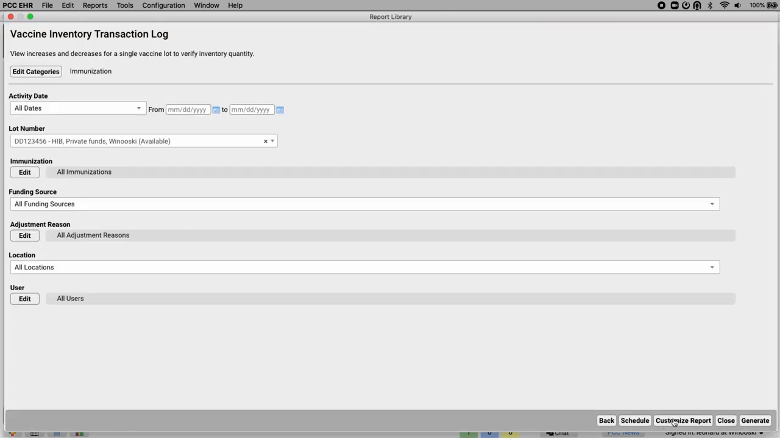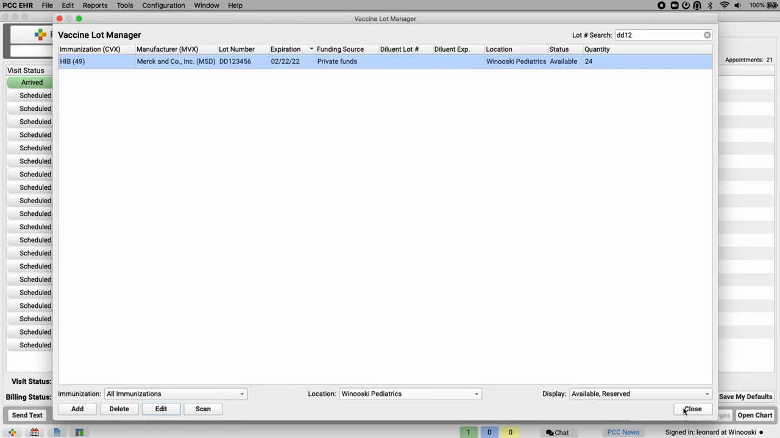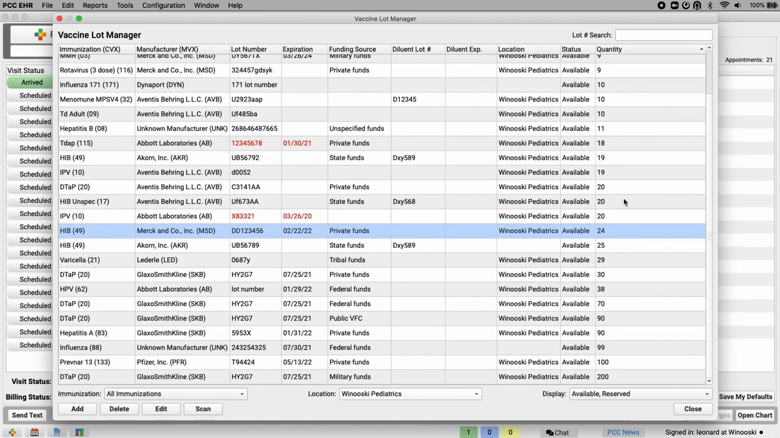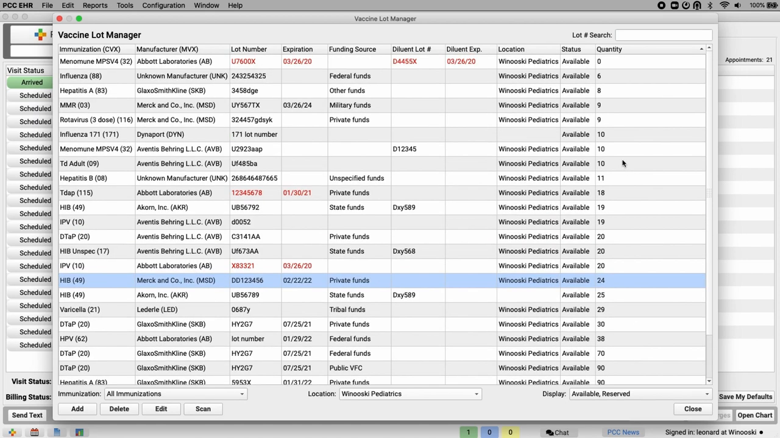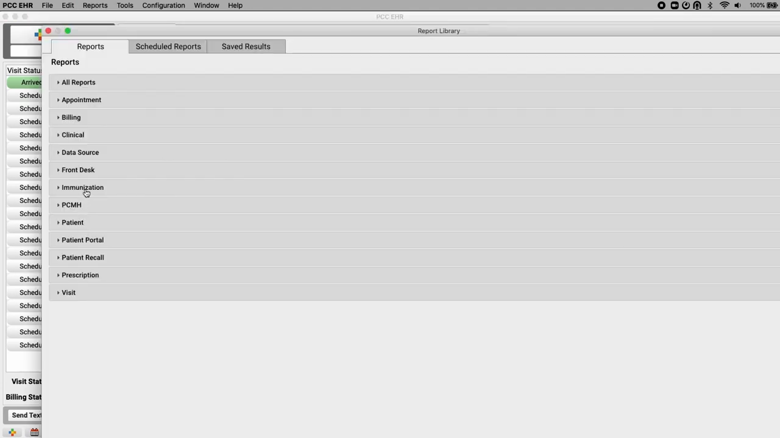I mentioned earlier that administering vaccines during a visit will automatically deduct from your inventory count. If your initial count is off, or you get more vaccinations out of a lot than expected, then you may find a negative number in this inventory column. That's okay. There's a report to help with a full count of everything in your fridge to resolve any discrepancies. The report library contains the Vaccine Inventory Reconciliation Worksheet under the Immunization category.